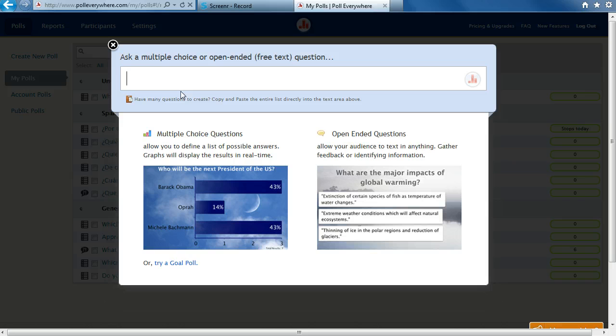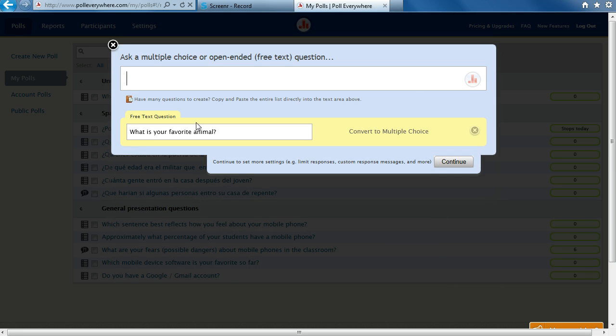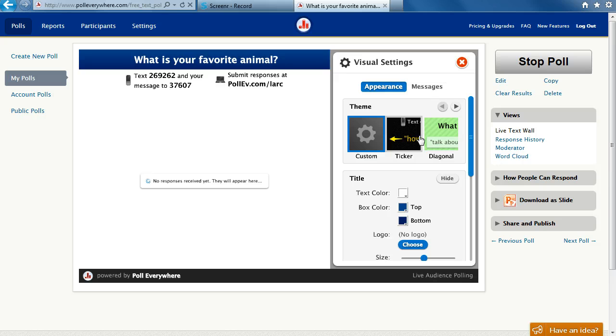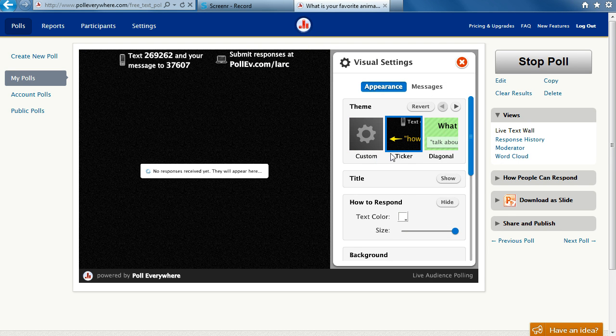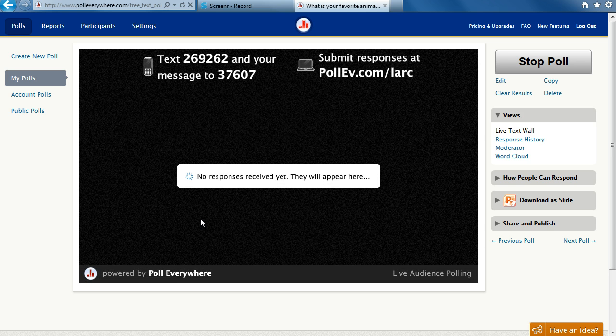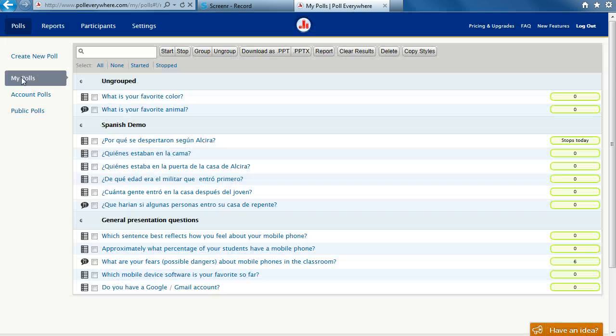I'm going to create one more. I'll create this as a free text. What is your favorite animal? And I'm going to press the bar icon here. It's a free text question, and I'll just continue. And let's make it look a little prettier, maybe this nice black one. And close this. And that's all I want to do. So let's go back to my polls. And you can see the two new ones are right here.